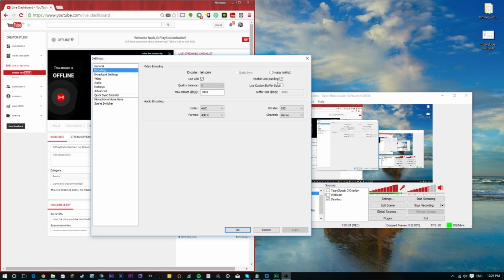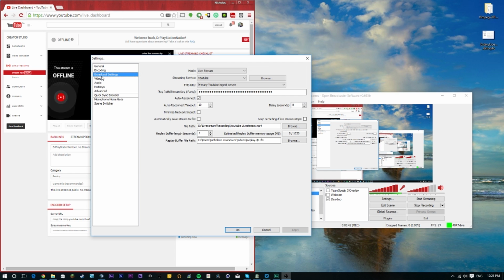So for me, I use CBR, and I also enable CBR padding. At 720p 60fps, I think this is the upper bound of the recommended bit rate, so that's 3800 kilobit. I have my audio at AAC, 48 kilohertz and 192 bit rate, with a stereo channel instead of mono. So from there, we're going to go to broadcast settings.